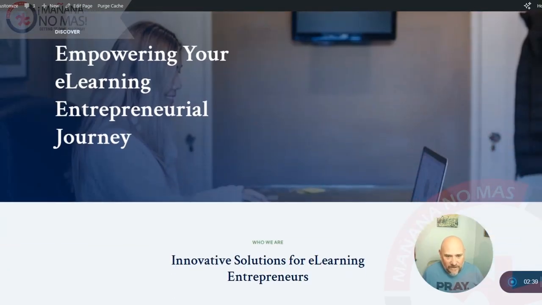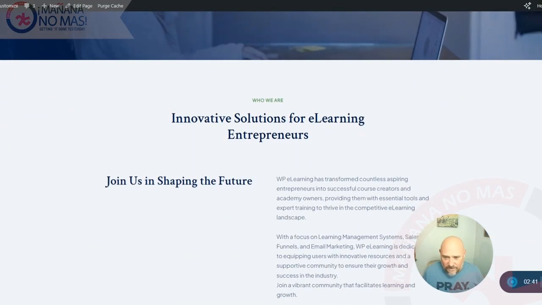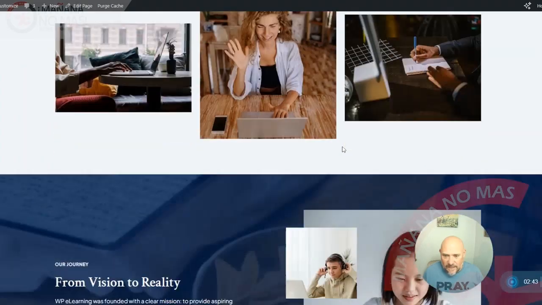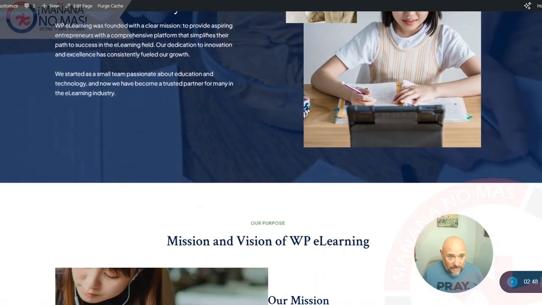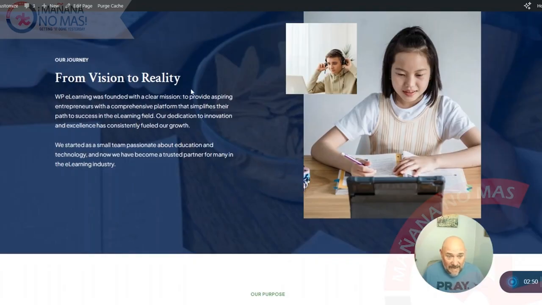Empowering your e-learning entrepreneurial journey, innovative solutions for entrepreneurs. There's our pictures. Remember, we picked these pictures. So this is working out really, really good. From vision to reality, it's making these headlines based on the content we put in originally. So for our first draft, this is great. WP eLearning was founded with a clear mission to provide aspiring entrepreneurs a comprehensive platform that simplifies their path to success in the e-learning field.